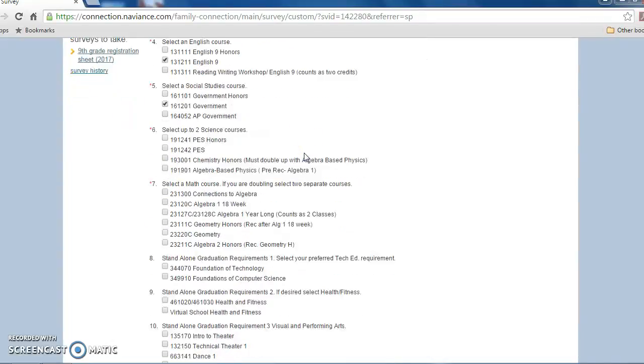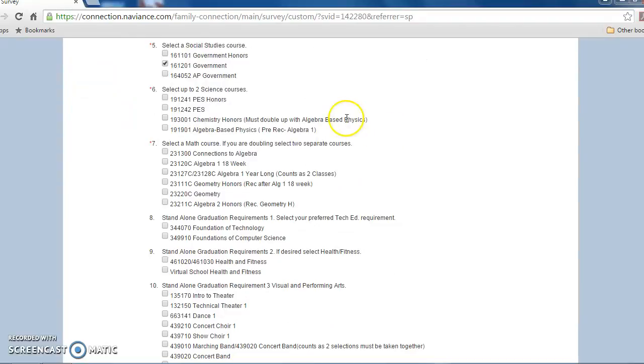So now you can select up to 2 science classes. Now, one of the first things to know is that chemistry honors is listed here, but in order to take chemistry honors, you must have algebra-based physics first. That's why you can see the must double up with algebra-based physics. So if you decided you wanted to double up and take chemistry, make sure that you pick both of these classes like that. Now, for anybody who doesn't want to double up, you can ignore chemistry honors.